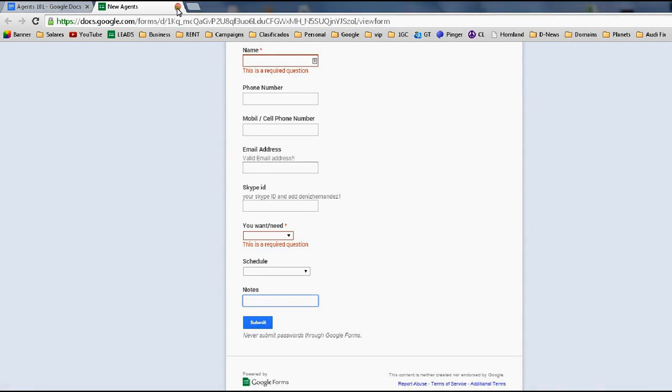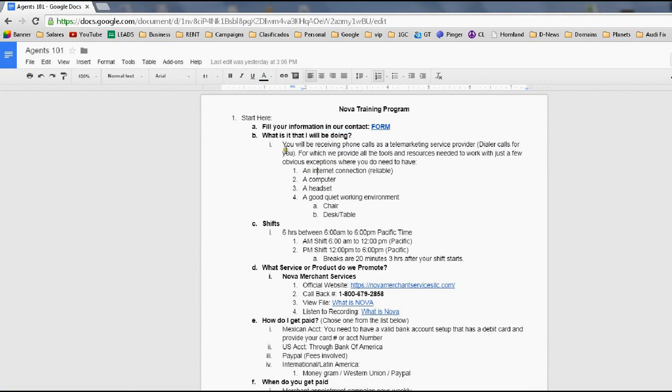Okay. Once you submit that, then you can go back to reading everything pertaining to the information that I know you want to know about. For example, what is it that you'll be doing, right? You'll be receiving phone calls as a telemarketing service provider. The dialer calls out for you. You don't actually have to manually dial these as you typically would have to on a normal system. The online server actually makes these phone calls 100, 1,000 at a time, and as soon as somebody picks up the phone, it gets transferred over to the next available agent.